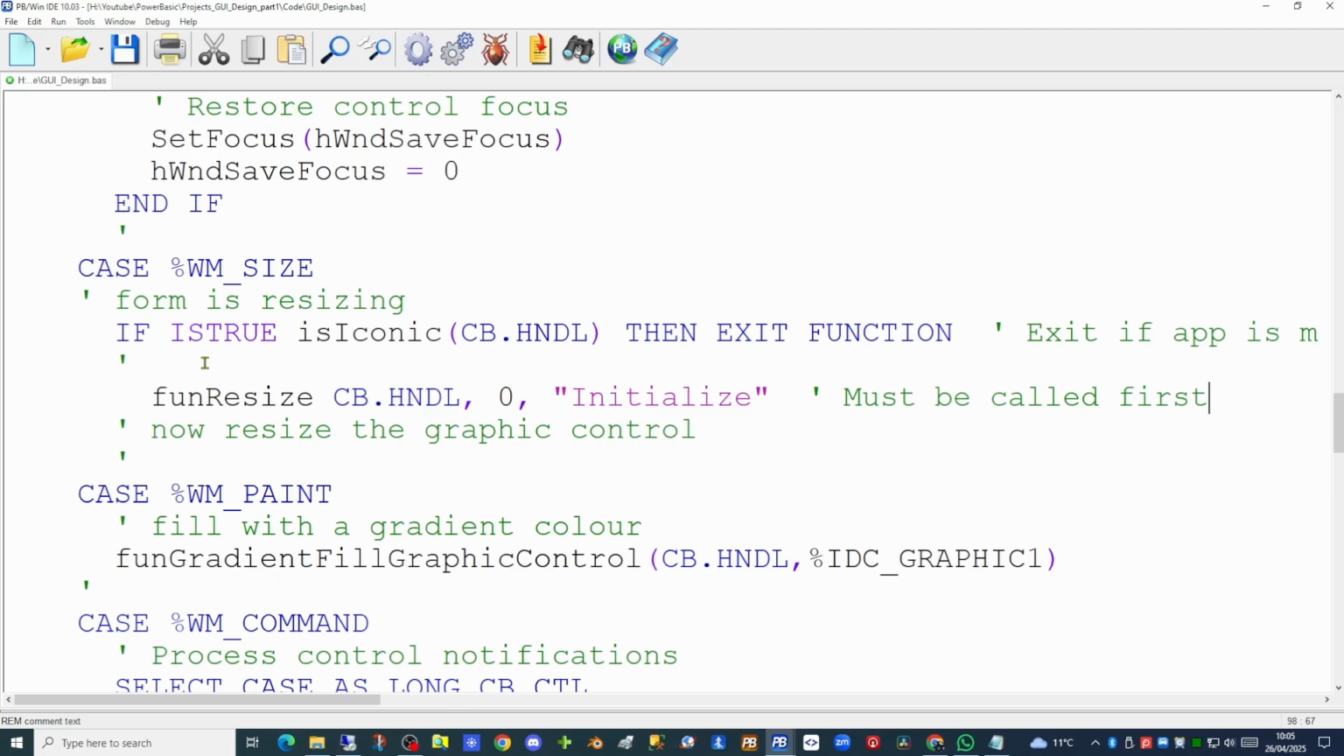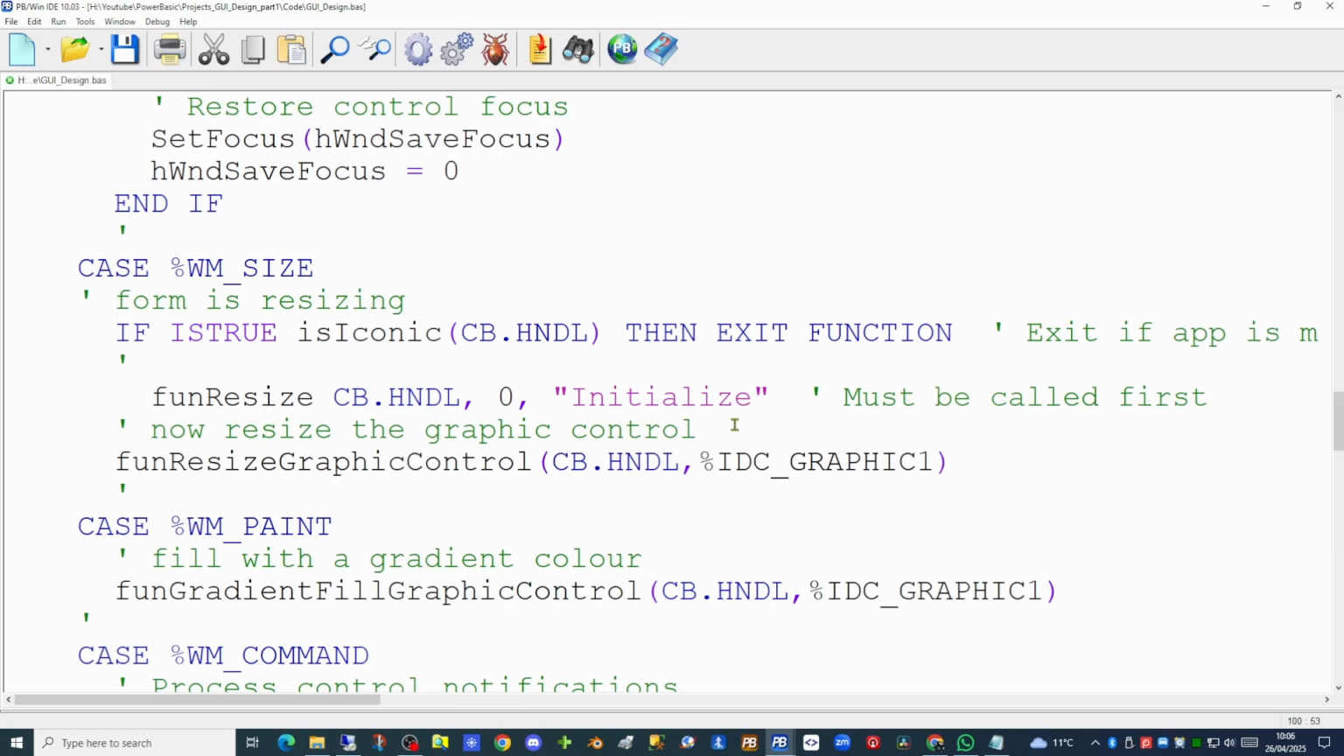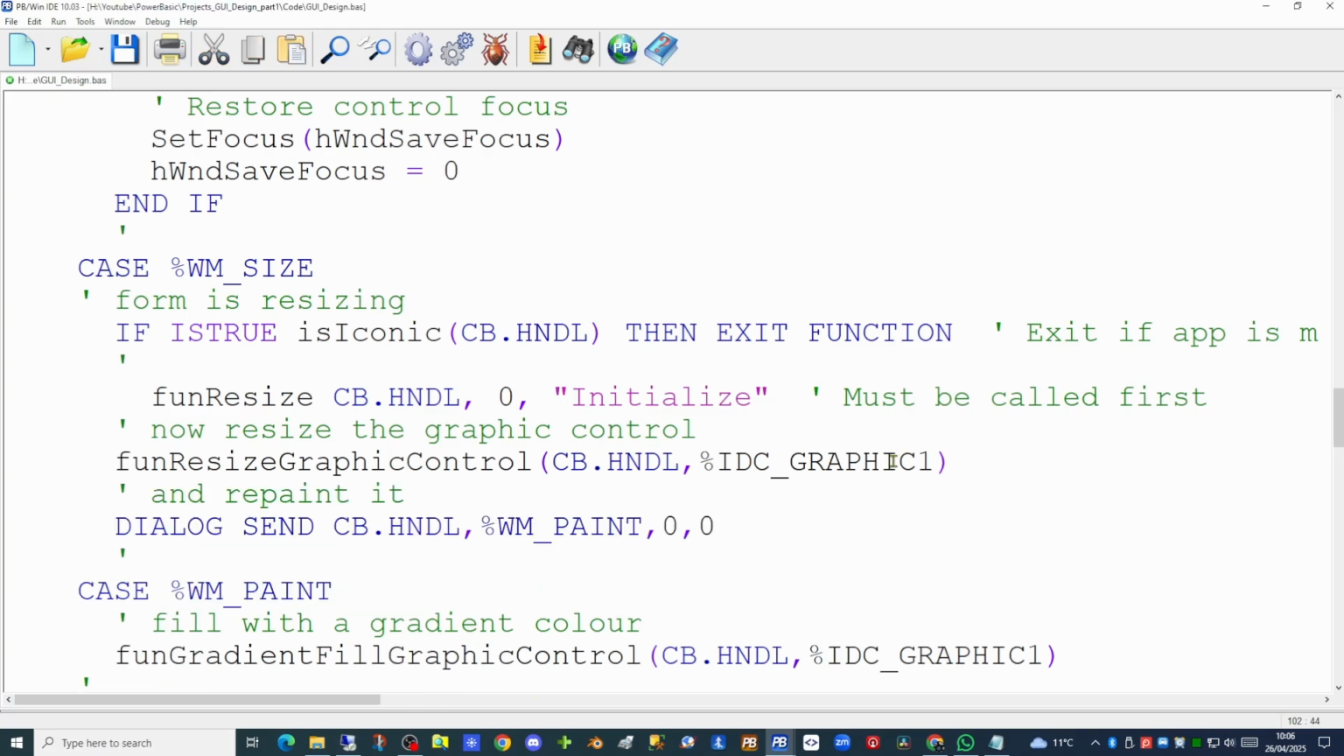Next, we want to resize our graphics control. So we will create a new function called resize graphics control, whose job it will be to work out just how big the graphics control needs to become. And it will take just 2 parameters, the dialog handle and the handle of the graphics control. And once that graphics control has been resized, we would want to repaint the screen. We've already got an event called repaint, so we'll just trigger that event from this section of the code by quite simply using a dialog send command. This will re-trigger the repaint event without having us to put a call to that function in here.